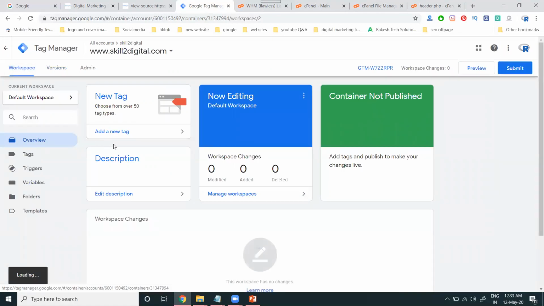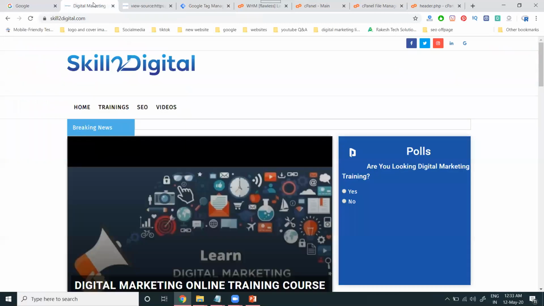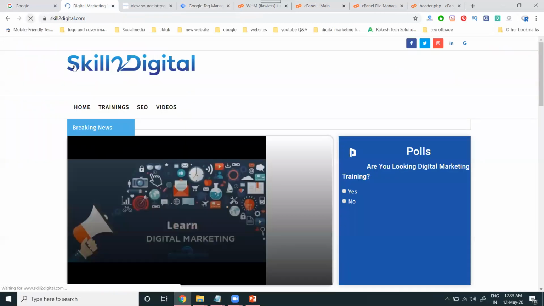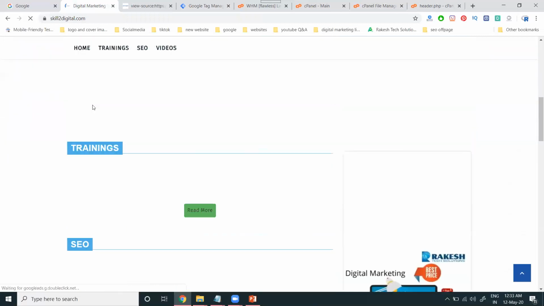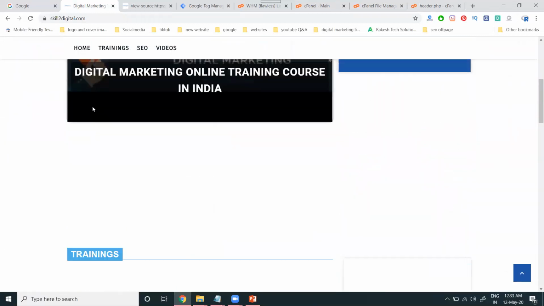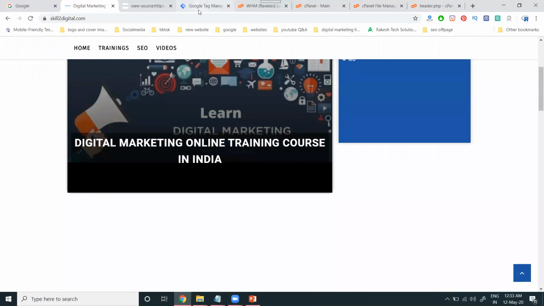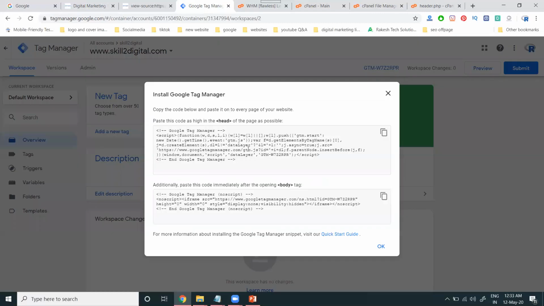See here. This option we can give to a particular website. So in this website we can add Google Tag Manager. Compulsory, remember the codes: one is header, the second is the body part.